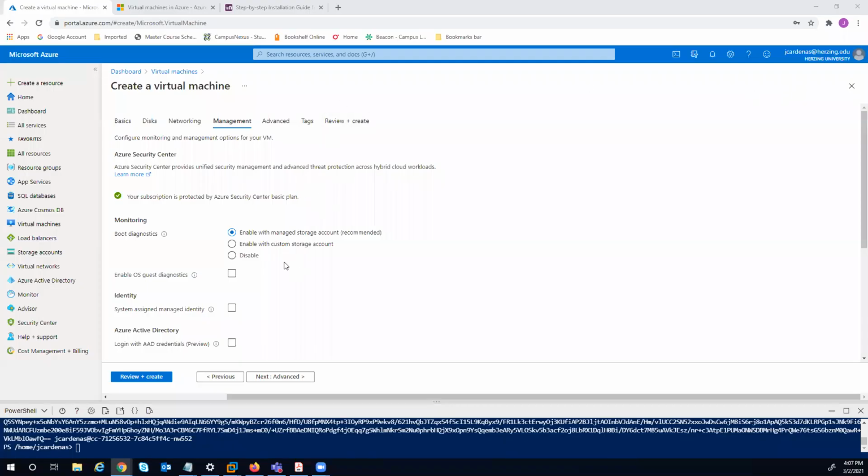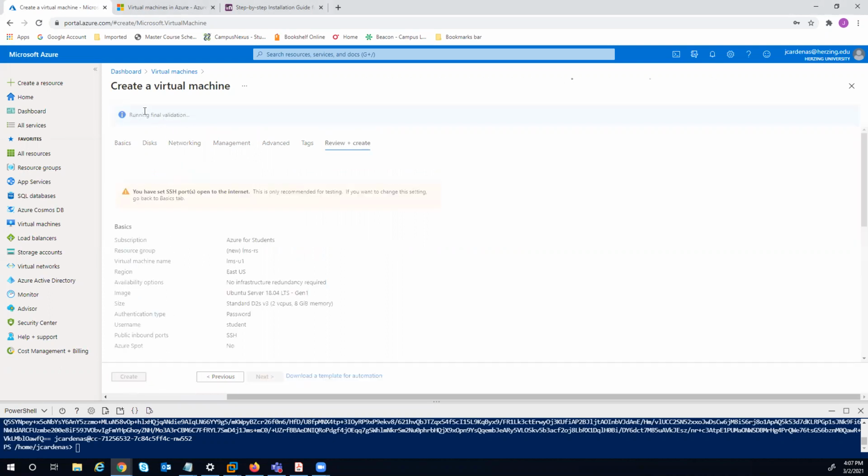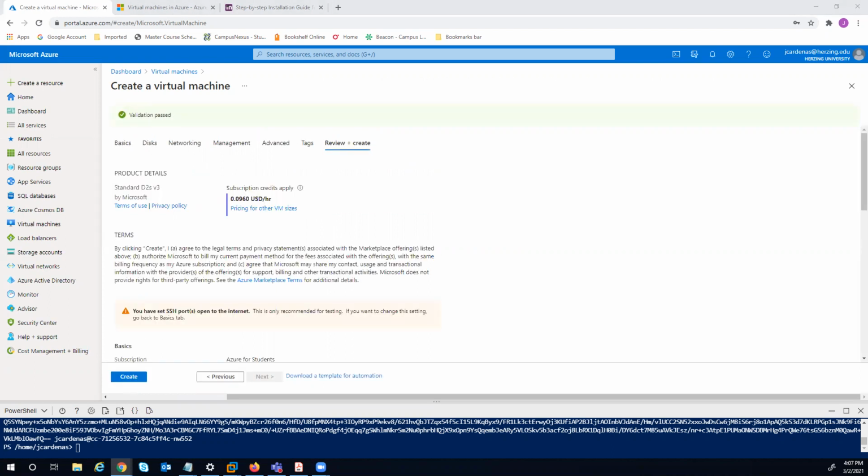So we're going to make it this simple. We're going to disable monitoring. And here, I think we can just go ahead and click review and create. It's going to look for a validation. It's going to check everything, and if everything is okay, we're going to be able to create the virtual machine.